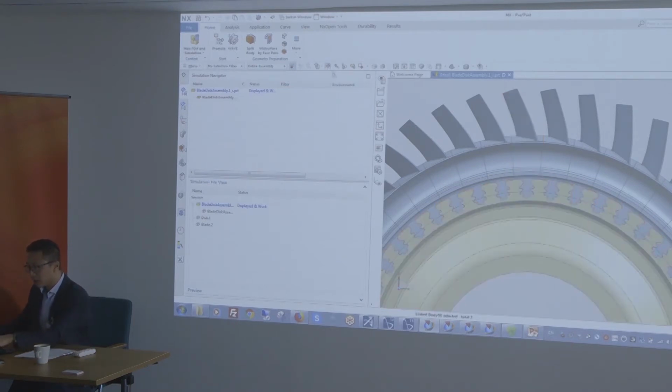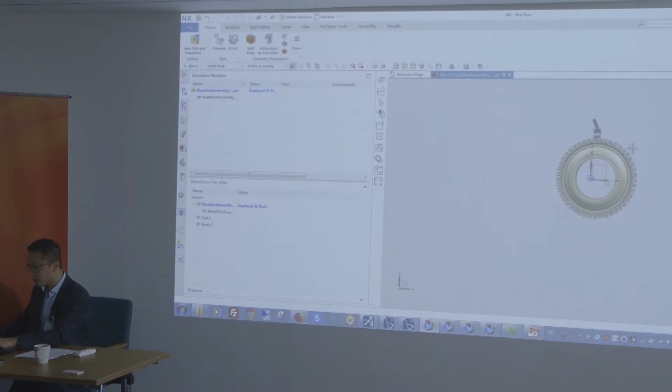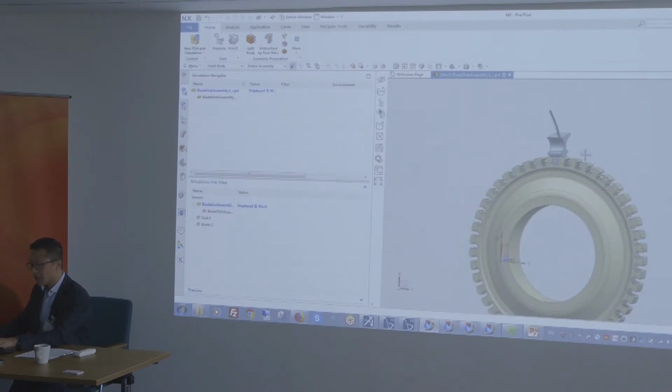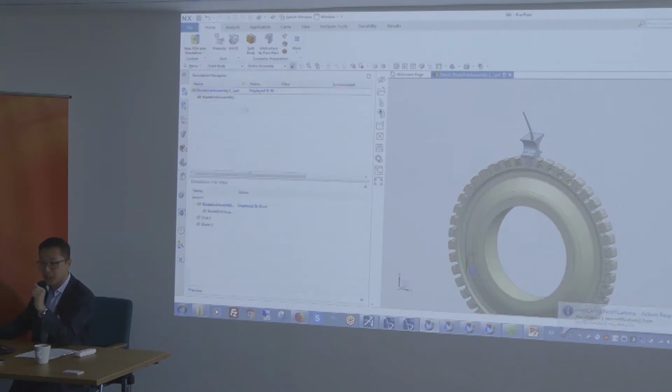Okay. Actually, let me just do solid body. Okay. I hide all of this. Right. And now what I can do is I could split that geometry. And by splitting that geometry, I'm not modifying the designer's part. I'm modifying an idealized instance of that part, which is here.